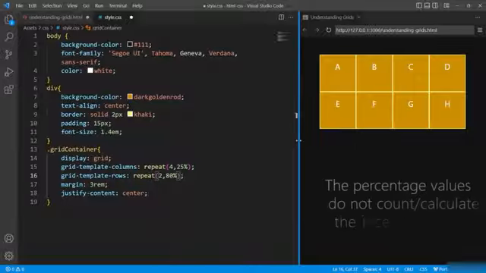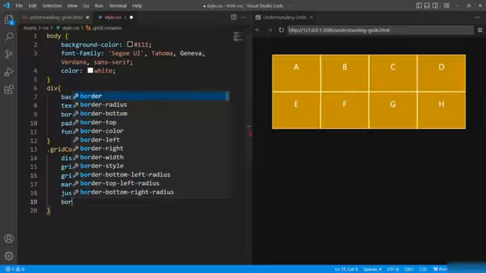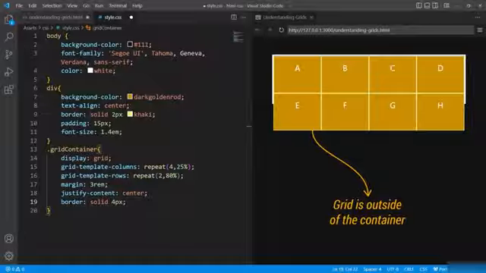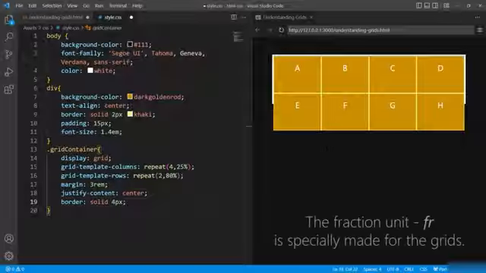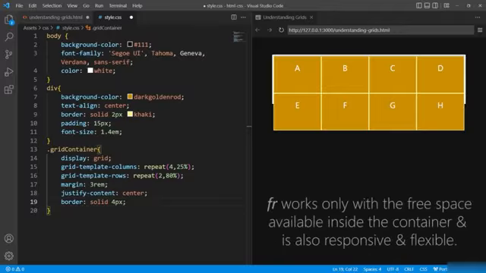But a problem with percentage values is that they do not calculate the free space available within the grid container. To clarify that, let me give a border to the grid container, and you can see the grid is outside the container right now, and we don't want that. To avoid this, there is a unit which is specially made for the grids, and that is the fraction unit. The fraction unit works only with the free space available inside the container. It is also responsive and flexible.